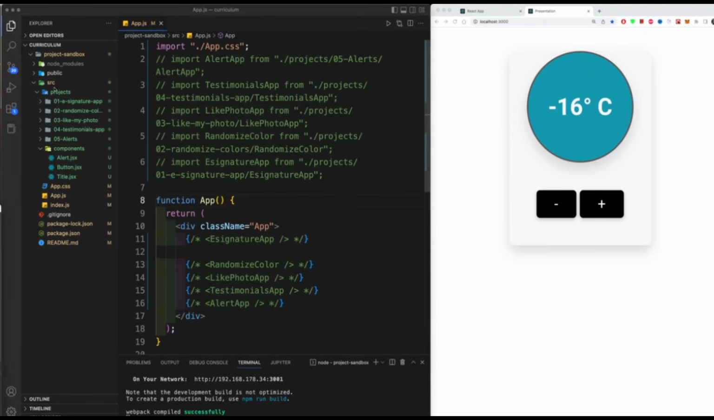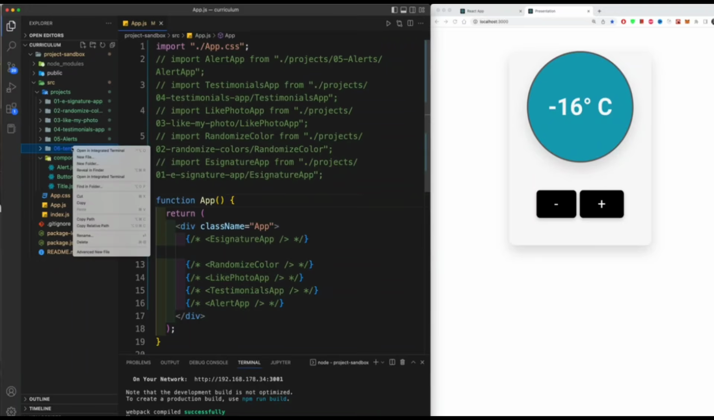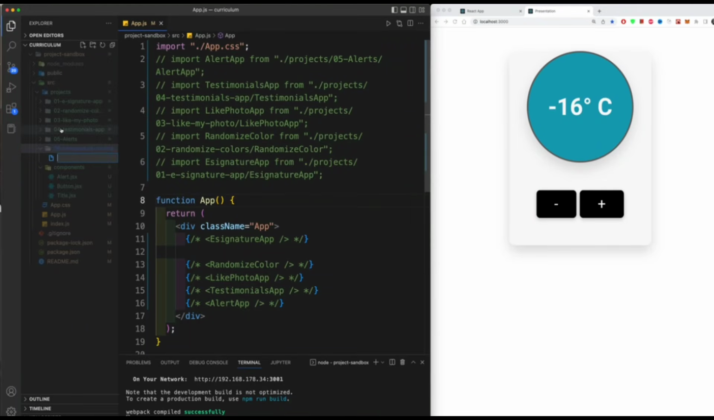Okay, so let's get started by creating a new folder within your projects. I'm going to call this 06-temperature-controller. Okay, let's close this up. Let's create here a file. Again, we're going to call it the same way as we called the folder. This will be Temperature, but now with a capital T, Temperature Controller dot app dot JSX.